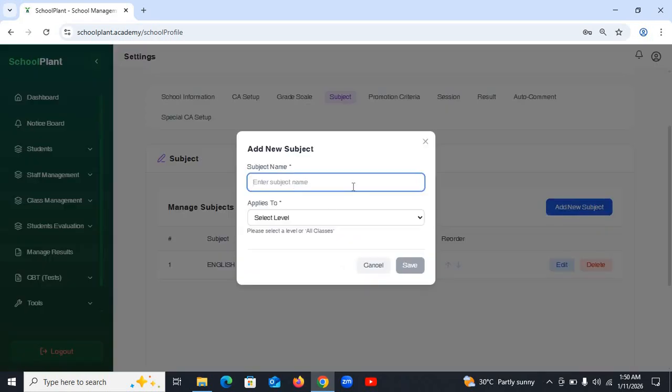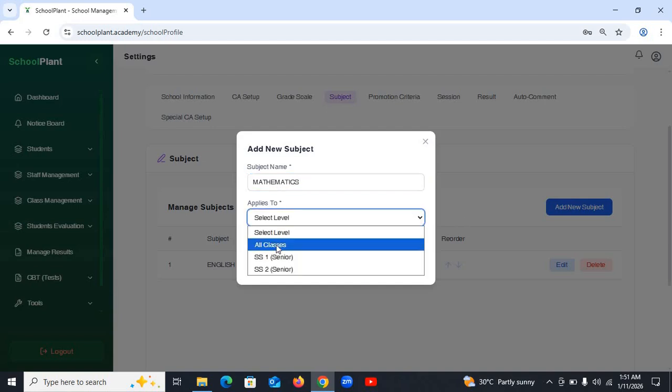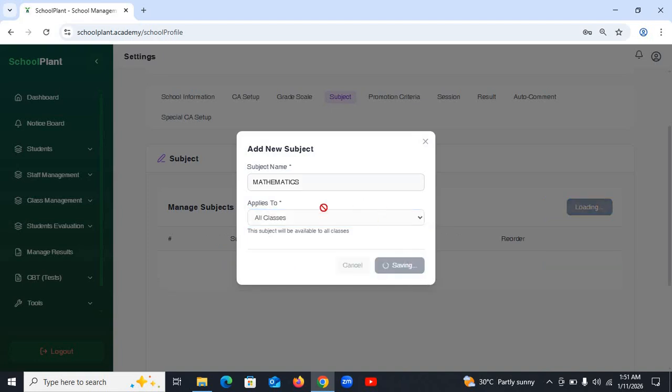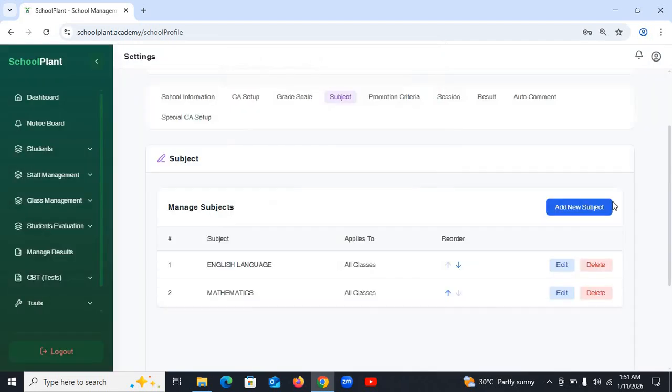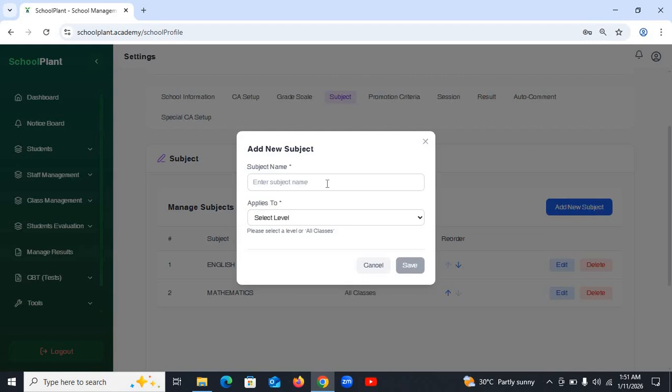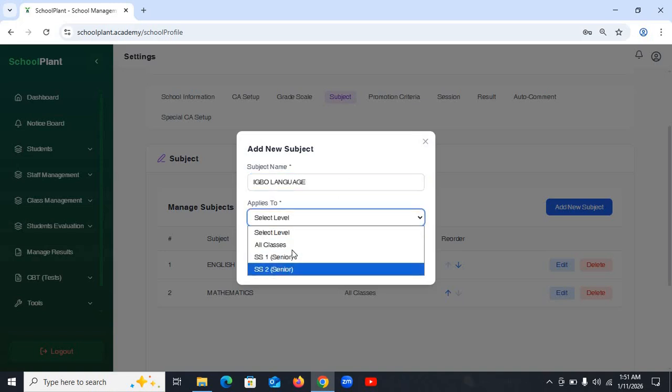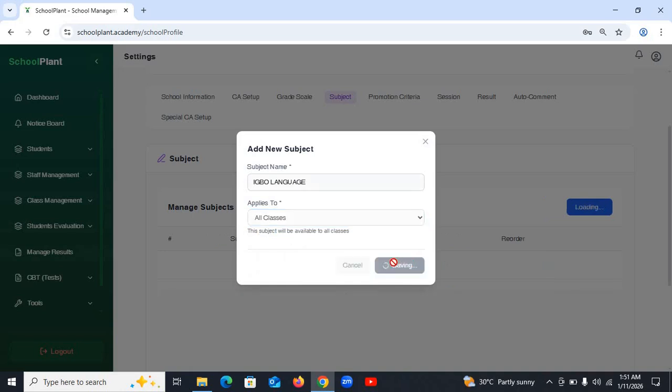Now, from here, this is how you create different subjects. You as well create mathematics for all the classes. You can create Igbo language for all the classes as well. We're going to be using 3 subjects for today.